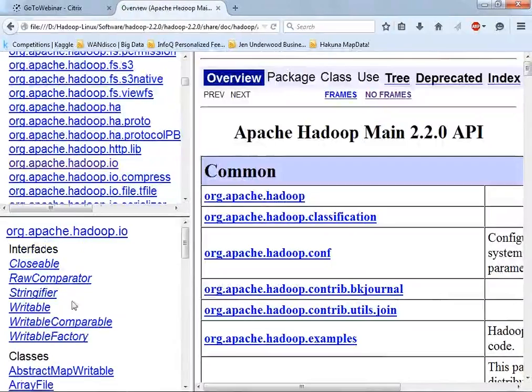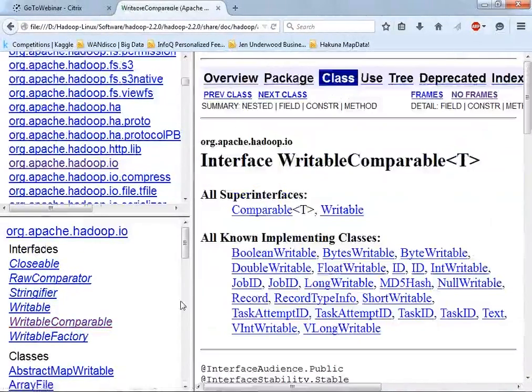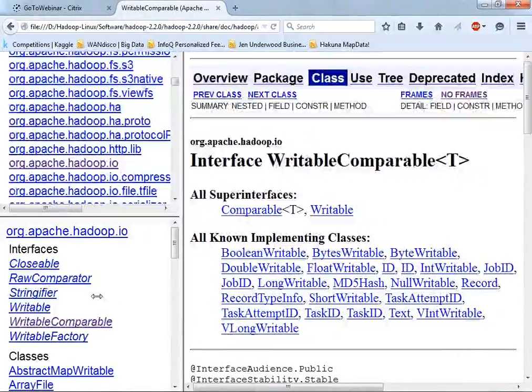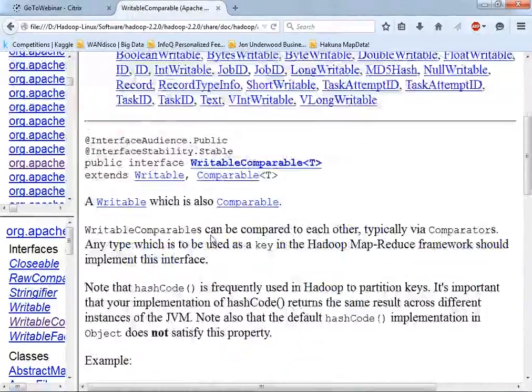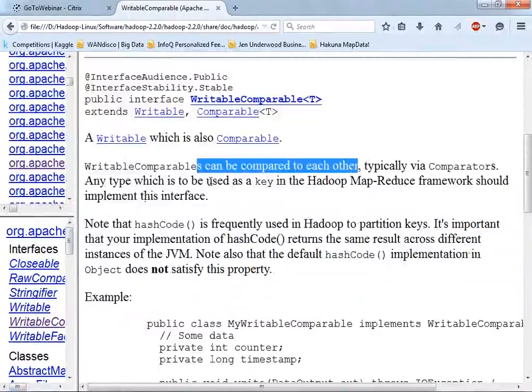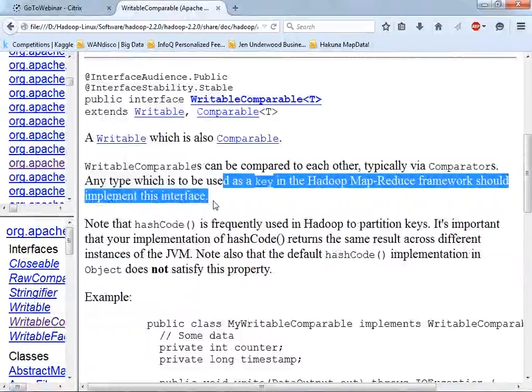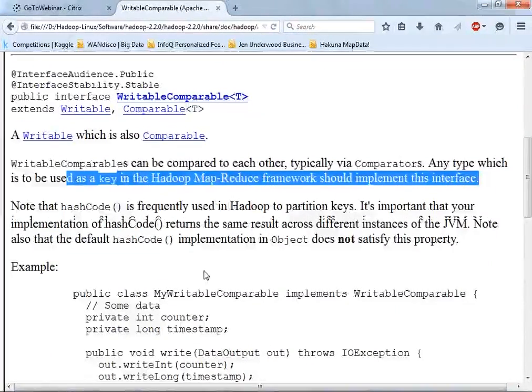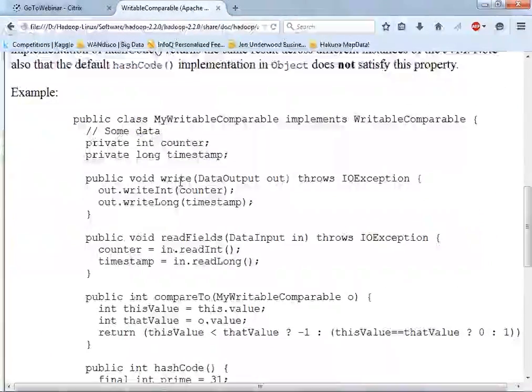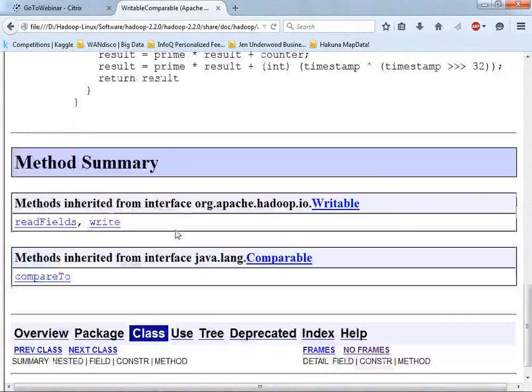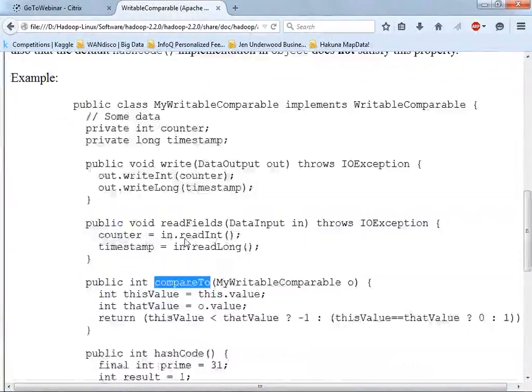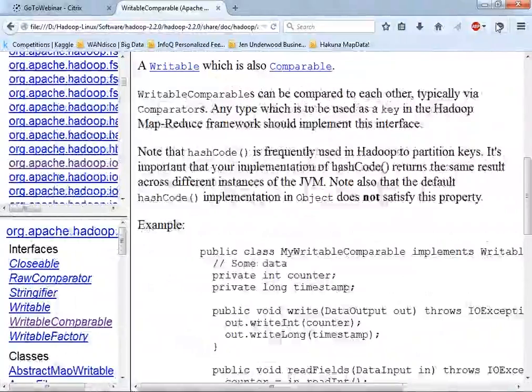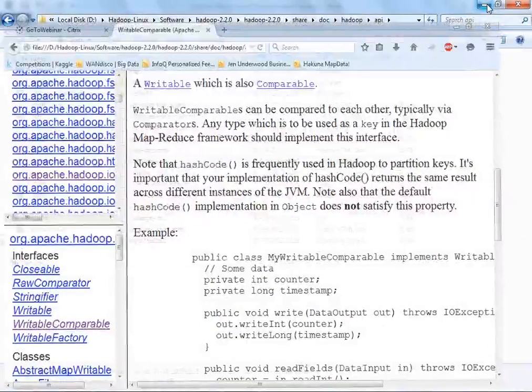There it is, hadoop.io. In hadoop.io, I will look at the WritableComparable, and you will see over here that WritableComparable types can be compared to each other. Any type which is to be used as a key should implement this interface. They're giving a very good example of how you should write the methods write, readFields, and compareTo. So that is how we have got this class written.